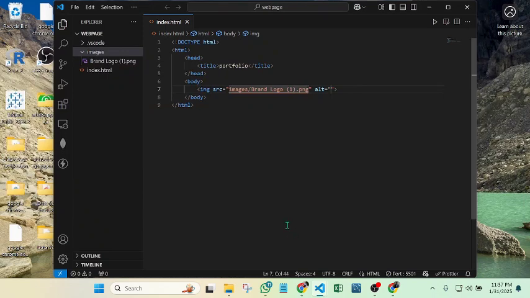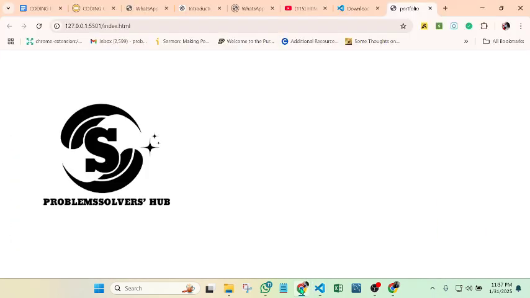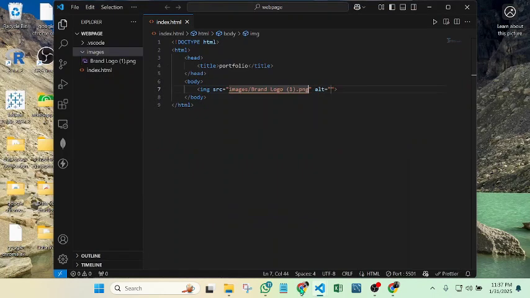Let's come back to our code editor. But it's big though. We are going to fix that. So we have successfully loaded an image on our web page using HTML. Remember I said HTML is used to put your content on your web page.